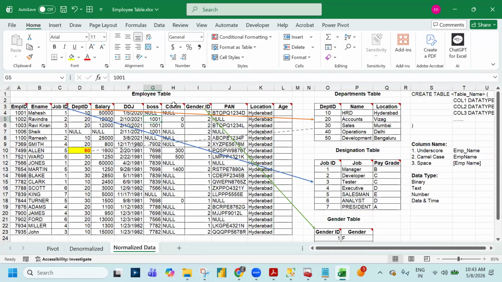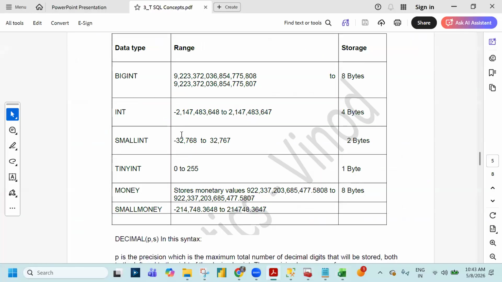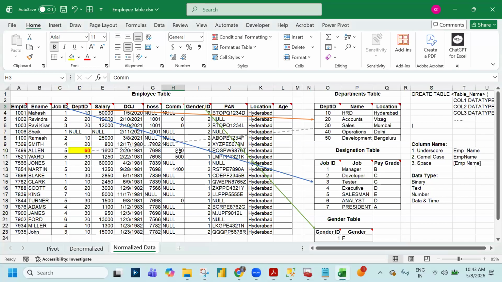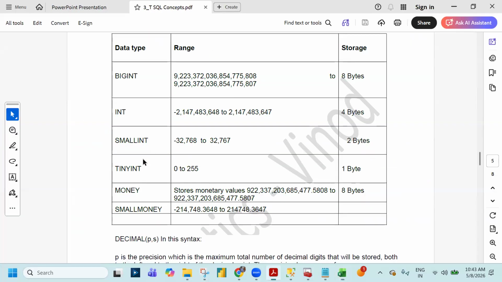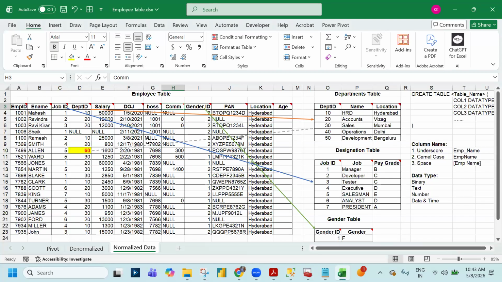Right, okay. Take a look at the commission and suggest which data type is recommended. It is there in a few hundreds. 400, 1400, 300, right? Which data type is recommended here? Tiny int. Tiny integer. Yeah, I can go with the tiny integer because it's not into so many thousands.